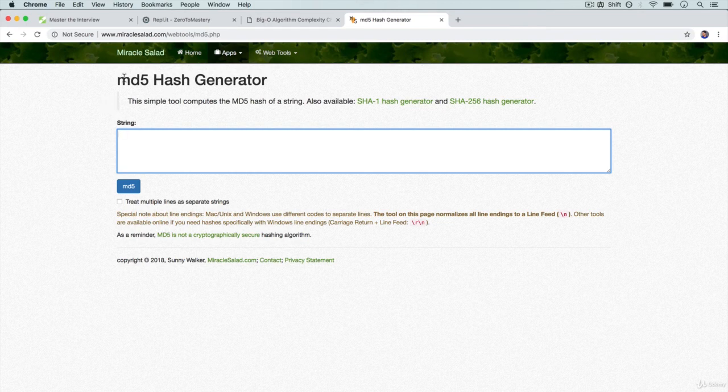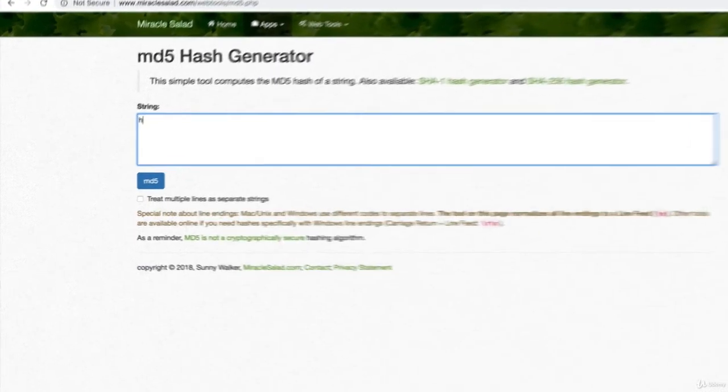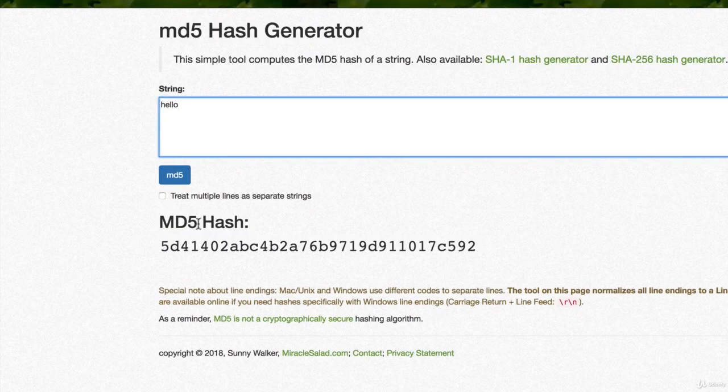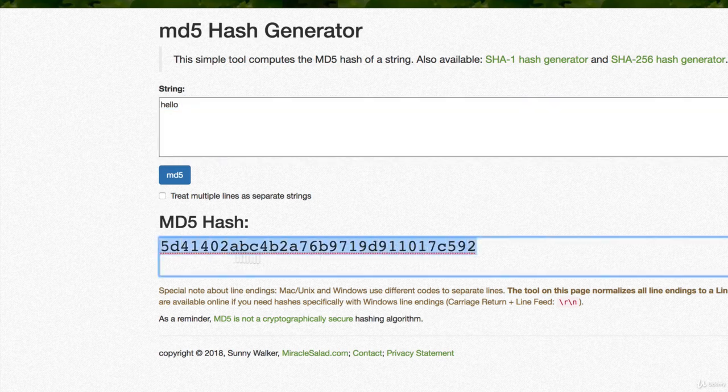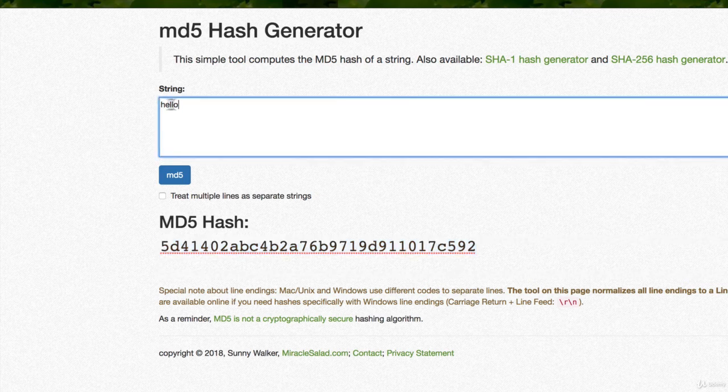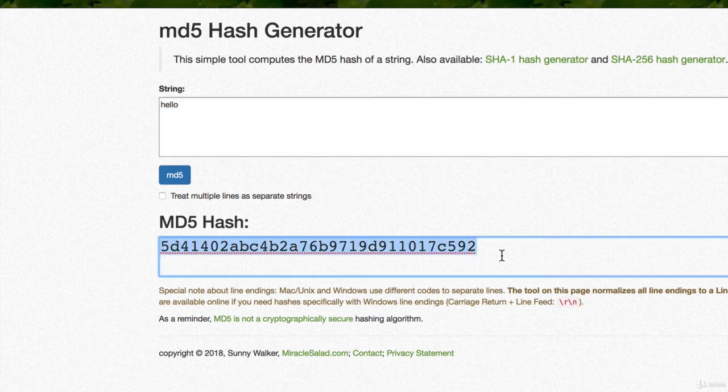Well, I have here an MD5 hash generator. MD5 is the type of hash function, and there's many types. You might have heard of SHA-1, SHA-256, and many others. Using this hash function, let's see what happens if I do hello. You see that right away, MD5 hashes this string and turns it into this gibberish. That's what a hash function does. We give it an input, and the function generates some random pattern.